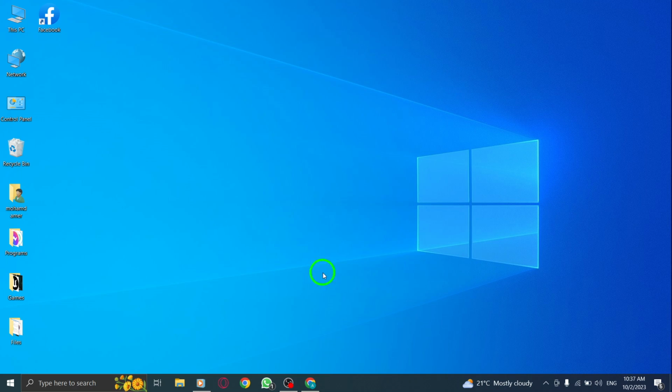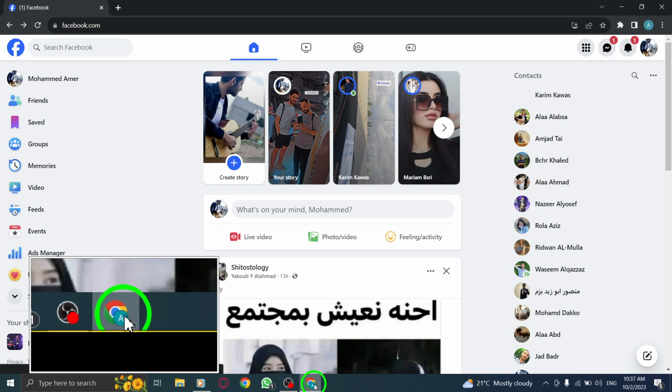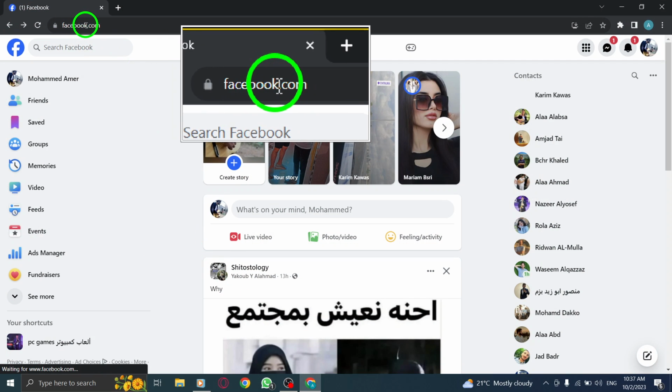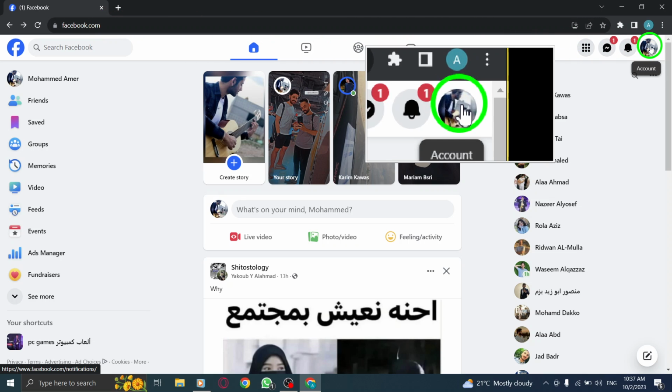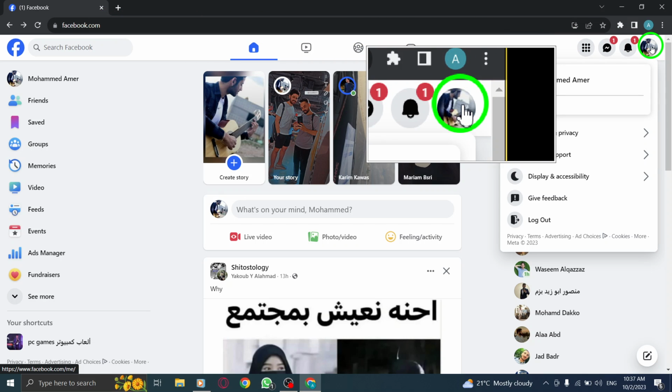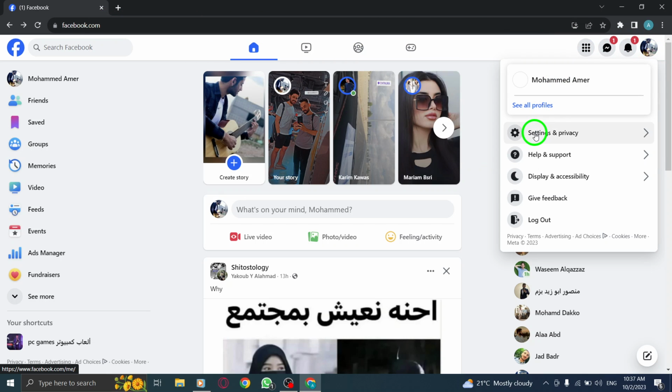Let's begin. Step 1. Open Facebook by launching your web browser and navigating to facebook.com. Step 2. Click on your profile picture located in the top right corner of the Facebook homepage. This will take you to your profile.